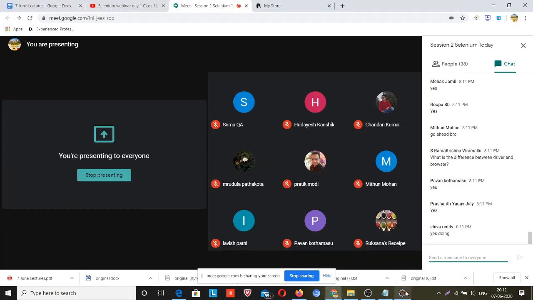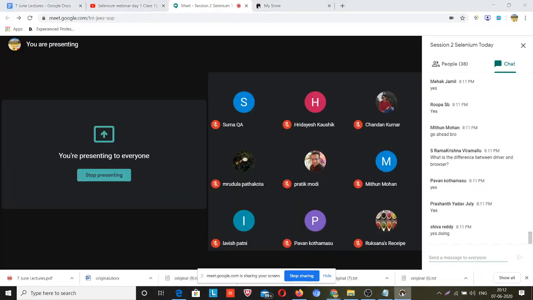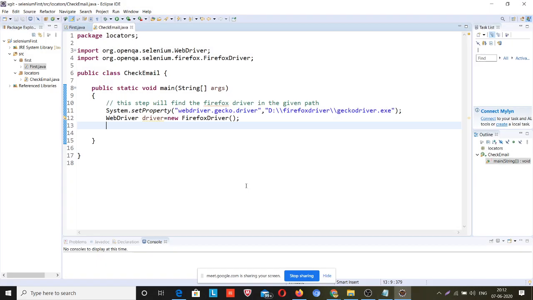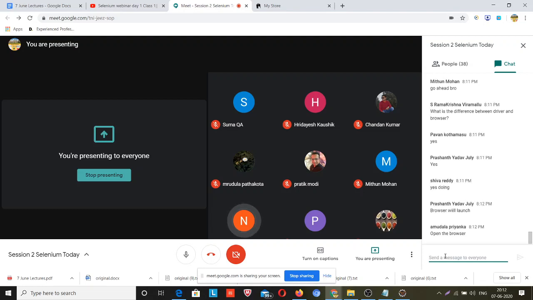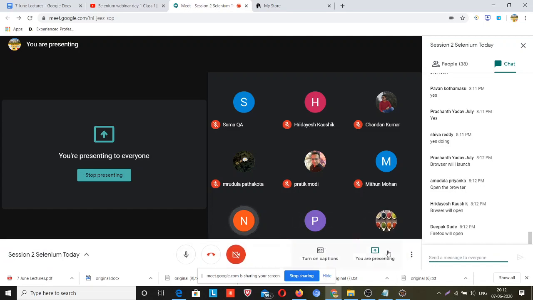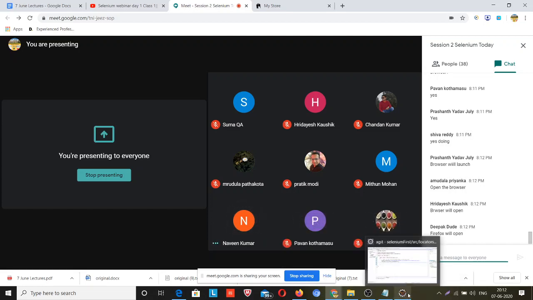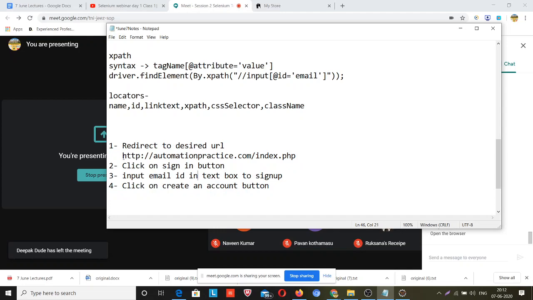Now, if I run this script, what will happen? Anybody can tell except Sumit. What will happen if I run this script only, nothing else written? It will open the Firefox browser. Automation will open Firefox, right? And now I want to move, in my first step, to this URL.